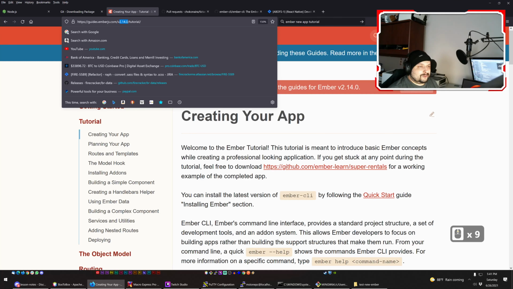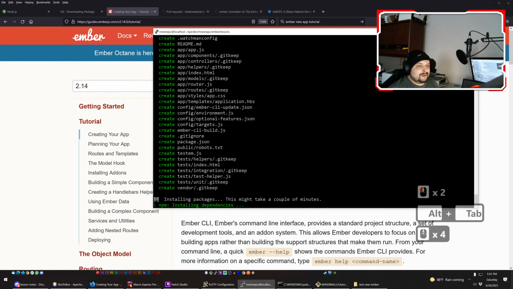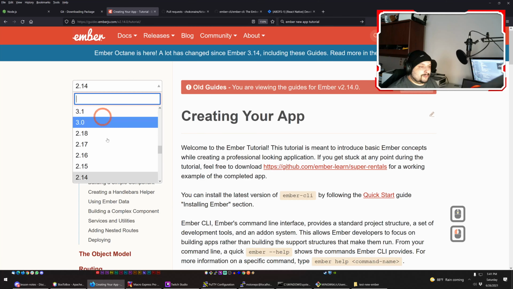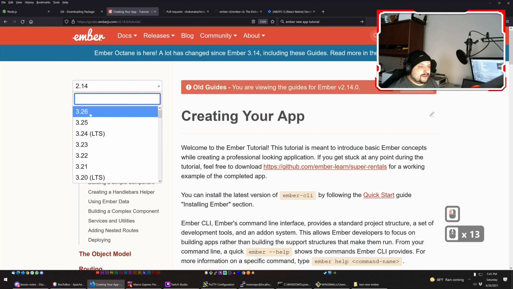Now, one thing already off the top of my head that I just realized here, it says version 2.14.0 tutorial. So that's wrong. You want to definitely make sure that you are using the version you're installing Ember with. I'm just going to have to wait for this to finish because I don't remember what the version was anymore. If it was the most recent one, you should be able to scroll all the way up to the top. I believe it was 3.26, and make sure that you're reading the guide. Again, versions matter, right? Because these things change.